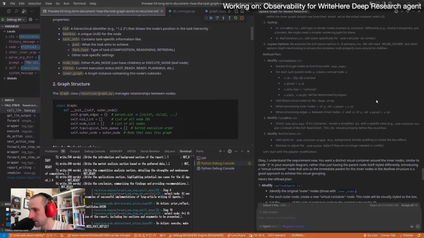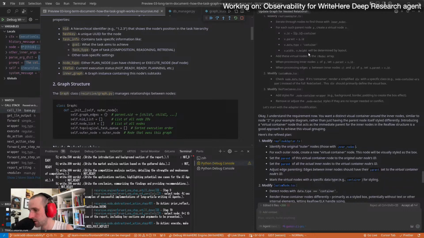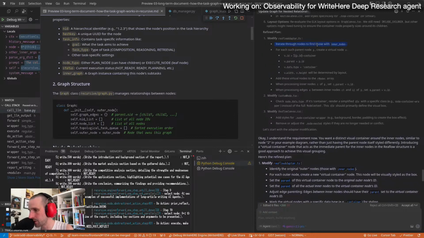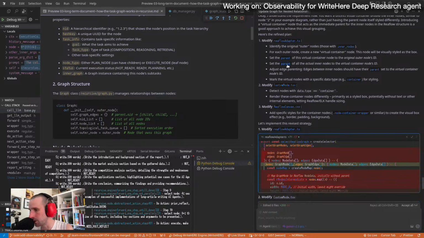Styling. So here it writes to the nodes to find those with inner nodes, and it doesn't mention plan node anymore. So I hope that this is going to be correct. Modify ReaFlow adapter. Identify the original outer nodes, those with inner nodes. For each outer node, create a new virtual container node. Those nodes will be visually styled in a box. Set the parent, so this is good. Adjust edge parenting. Edges between inner nodes should have their parents set to the virtual container.